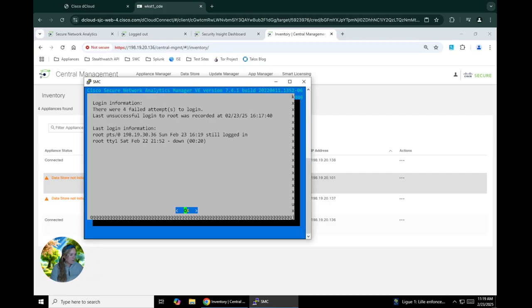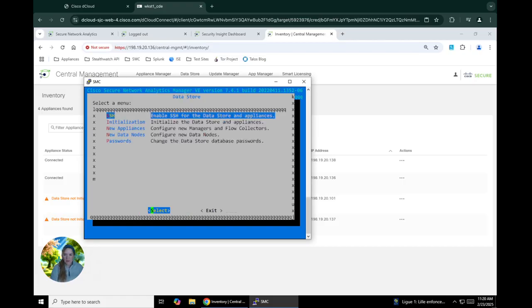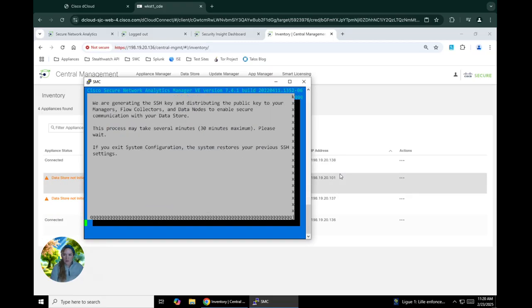It lets me know that I had 4 failed attempts before I was able to log in, which I'm aware of. And we're going to go into the data store this time. So let's hover down to data store and hit select. And we want to go into SSH. So that's correct.